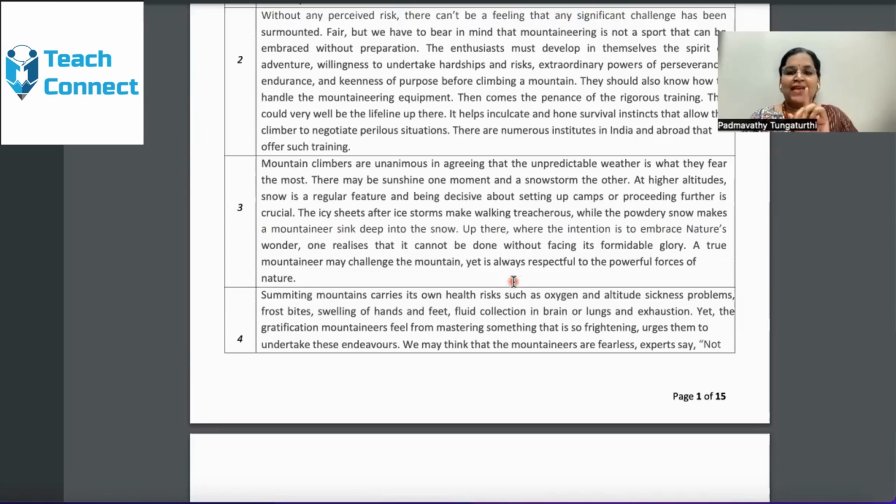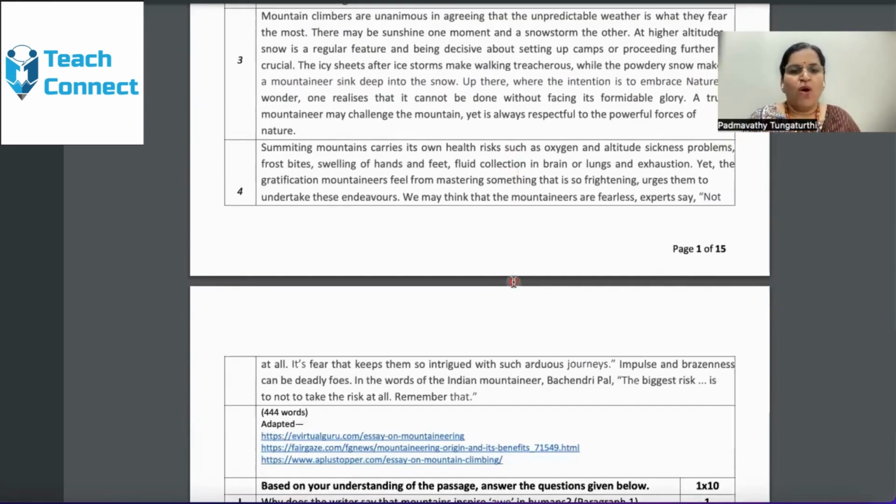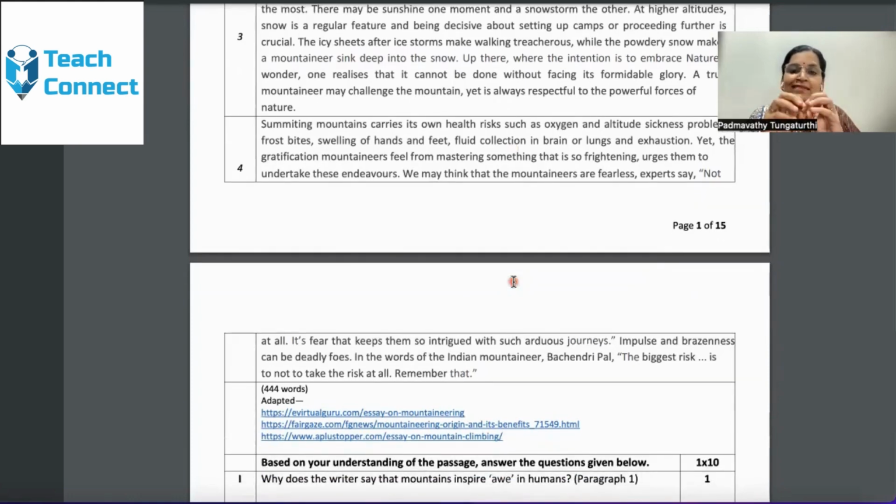One passage must take 1 minute for the first sentence as well as for the last sentence of this paragraph. Now, paragraph number 4. Summiting mountains carries its own health risks, such as oxygen and altitude sickness problem, frostbite, swelling of hands and feet, fluid collection in brain or lungs, and exhaustion. That means all sorts of health risks are associated in this paragraph, and how the climber has to overcome them.